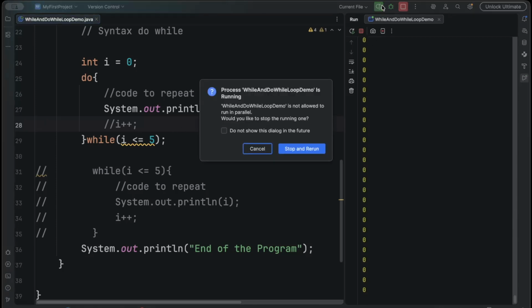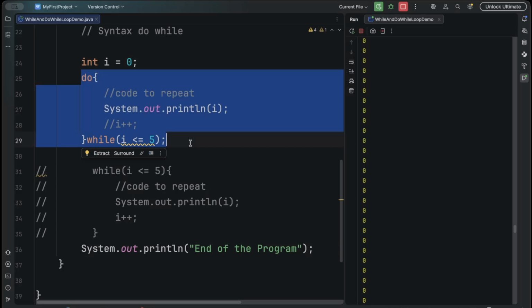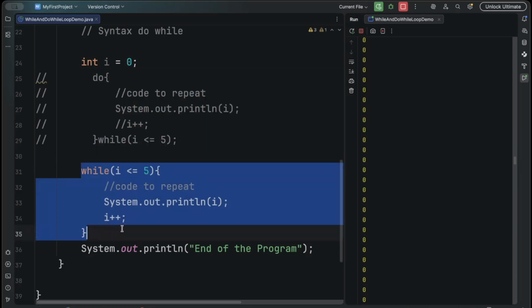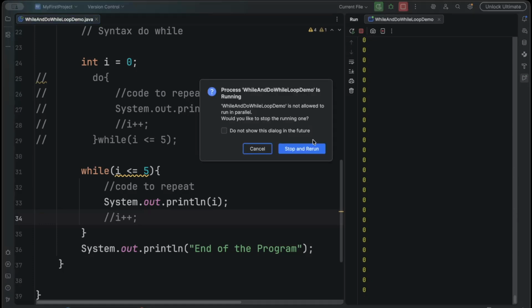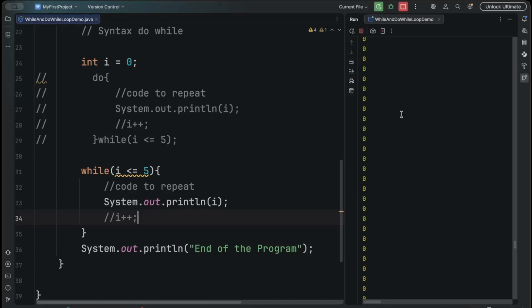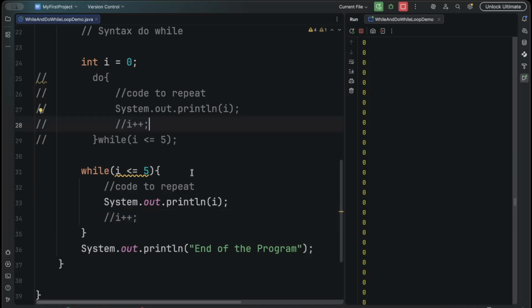Same with while loop. Okay, I'll not give the increment here and then I'll run. Okay, it prints the same because the condition is always true, right? So it always keeps printing. So never forget the update condition inside a while or do while loop.